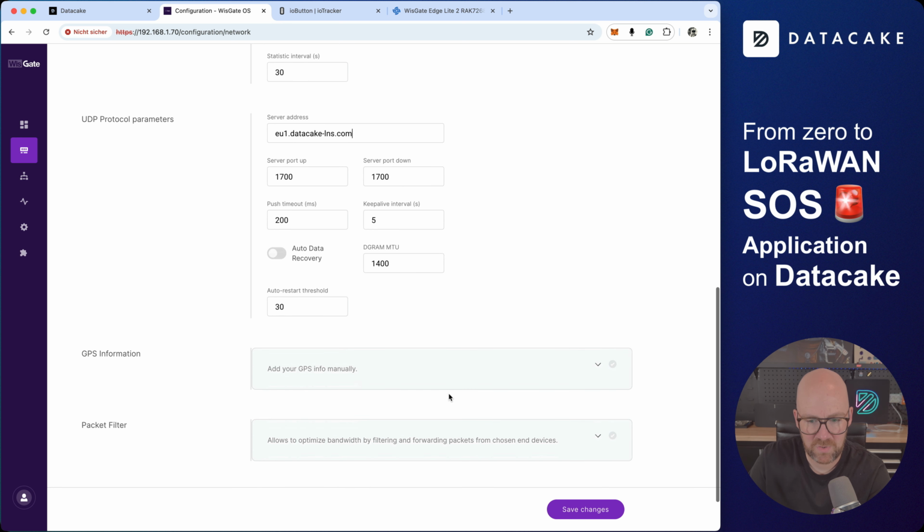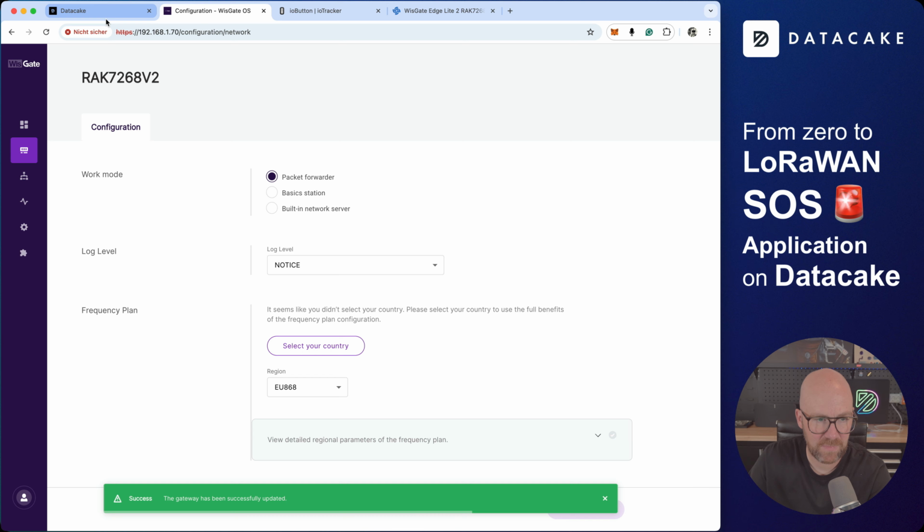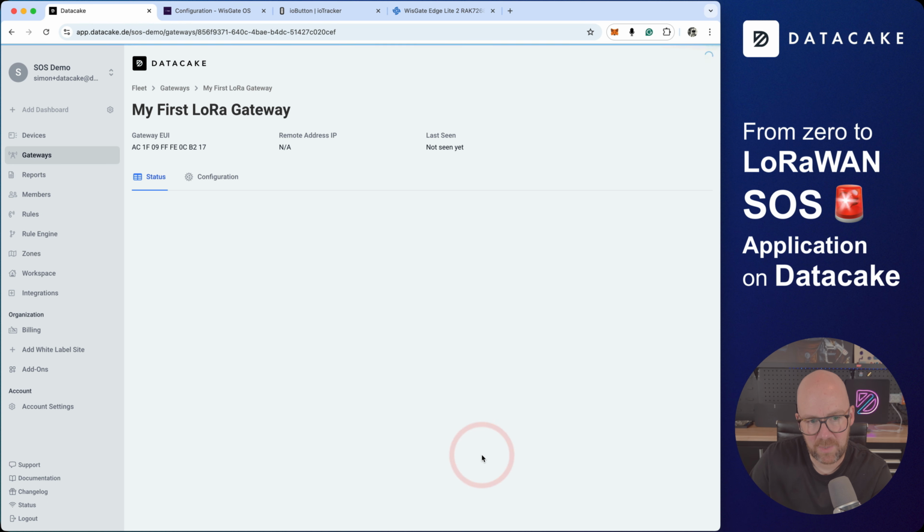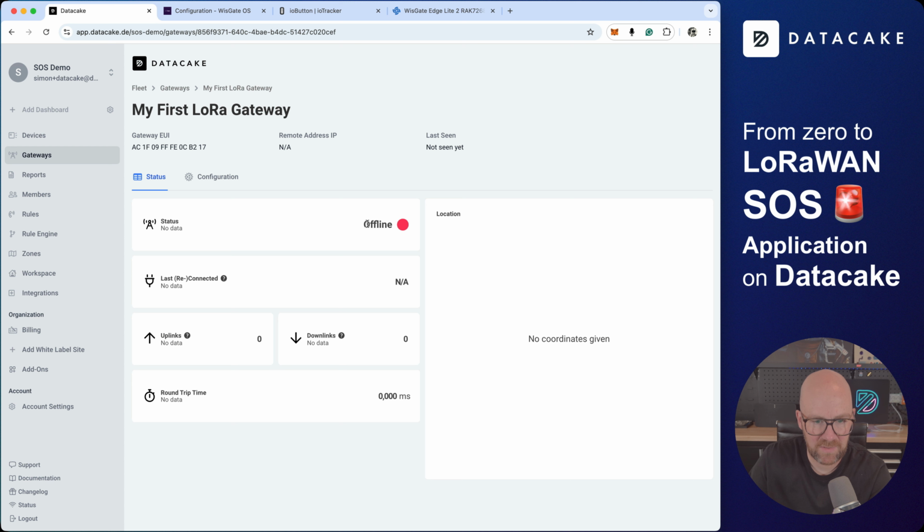And what we want to do now is save the changes and wait for the device to reboot or connect with the Datacake LNS. But let's go back to the Datacake LNS meanwhile. We can click on View Gateway now to see our gateway. And we can see, okay, it is still offline, it has not been seen. This takes about a couple of minutes because Datacake needs to actually wait for the gateway and pull the status manually.